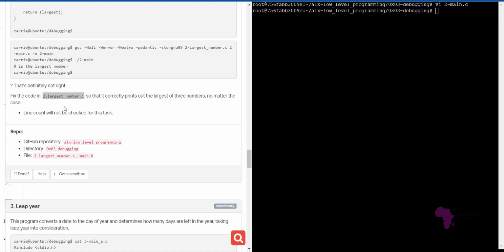So what we need to do is fix the code above and store it in the toLargest.c file so that at the end of the day it will give the correct output and print which of the 3 numbers is the largest, irrespective of the case. So not just for this, but whatever values you give it next, it will give you the correct output. And here they're also telling us that the line count will not be checked for this specific task, so you can feel free to edit it as you wish.